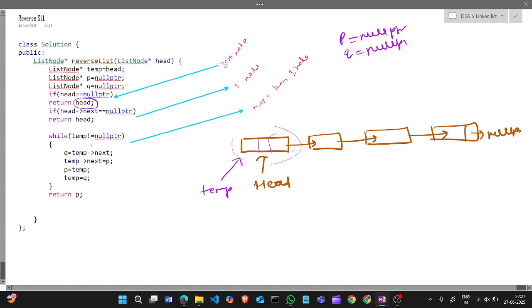Okay, so if this condition is zero, if the linked list contains at least two nodes, then what will happen? This loop will run. This loop says temp, and temp is not null, then what will it do? Temp, yes, temp is not null, so temp next means this. We will put q, and temp next means this. Now we will put the q. We will put the p.